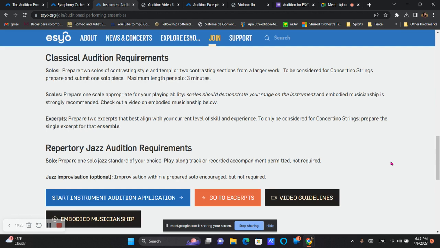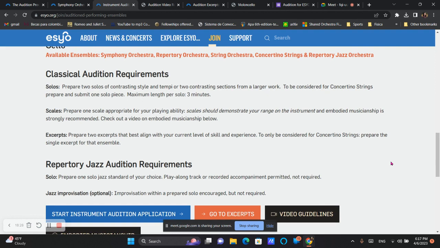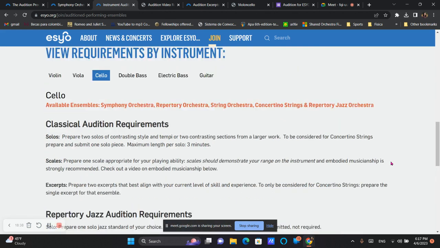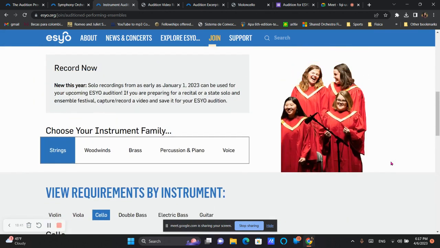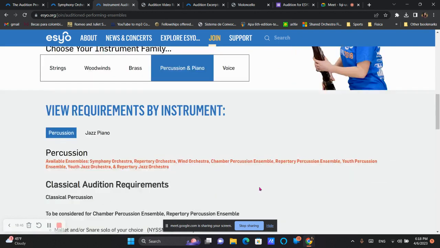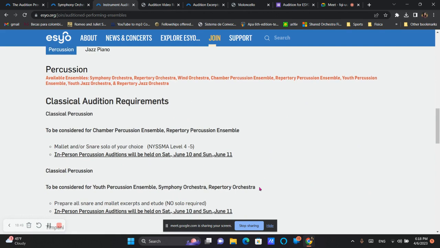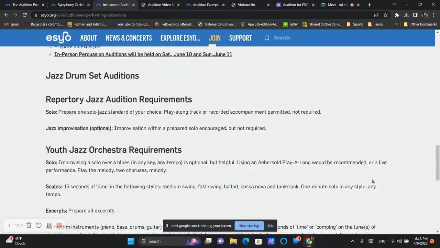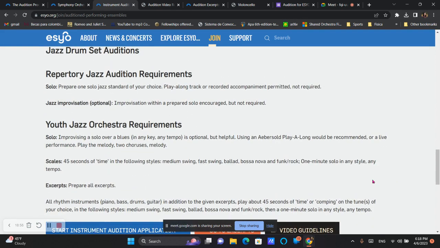Now, jazz drummers, you are going to have your audition labeled as the jazz. You're not doing the classical percussion. So there's a spot to click when you're back choosing your instrument family and jazz. You will see as you scroll down through, you'll get to jazz drum set. And that has different requirements, very different than the classical percussion.